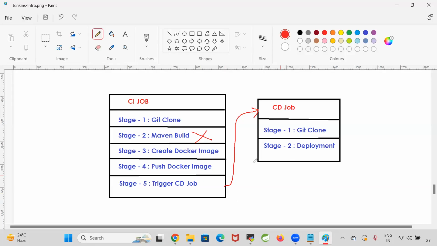We can deploy Python application also by using Jenkins. So we need to take one Python project. For that Python project, we need to create a Docker image, push the Docker image into the Docker Hub account, and then deploy that Docker image by using the Kubernetes cluster.